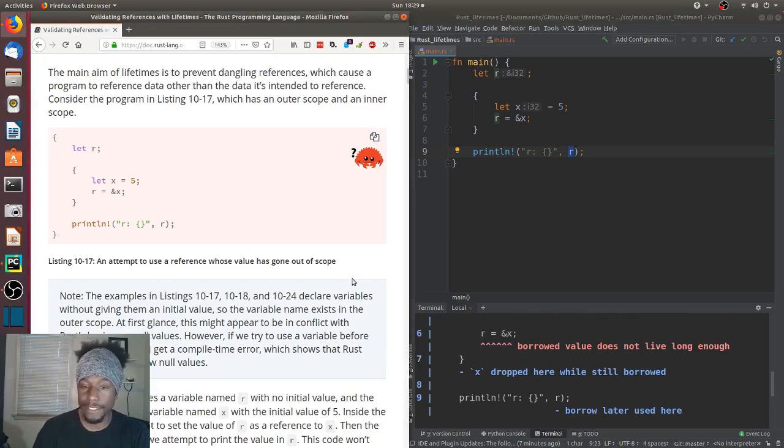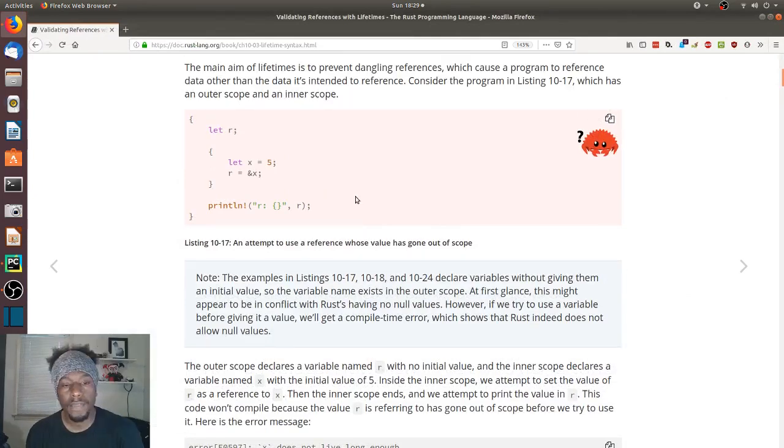See what else they have to say? Ooh. The examples in listing 10-17, 10-18, and 10-24 declare variables without giving them an initial value so that the variable name exists in the outer scope. At first glance, this might appear to be in conflict with Rust having no null values. However, if we try to use a variable before giving it a value, we'll get a compile time error, which shows that Rust indeed does not allow null values.